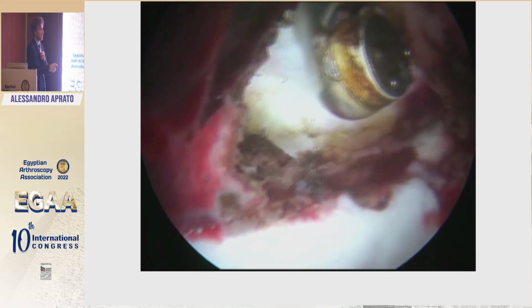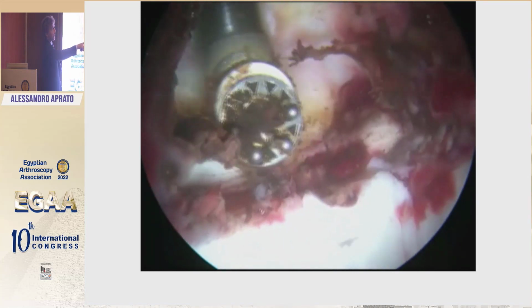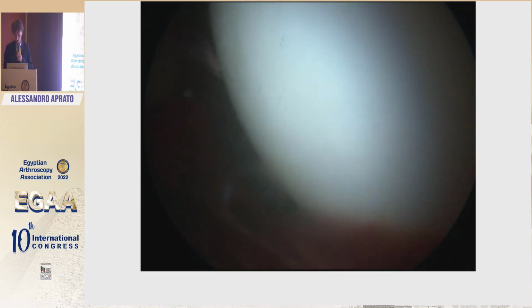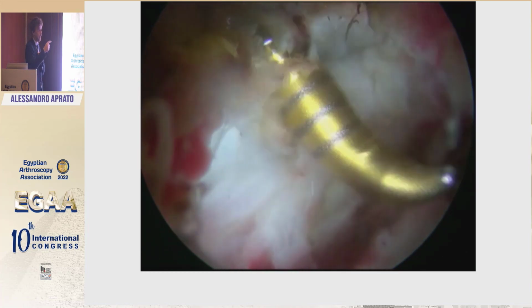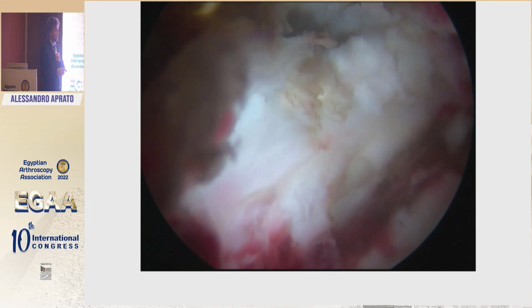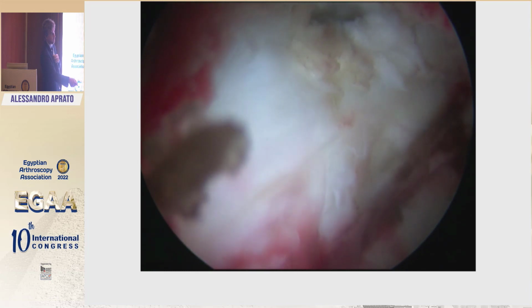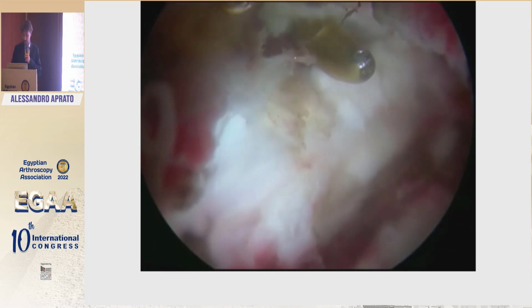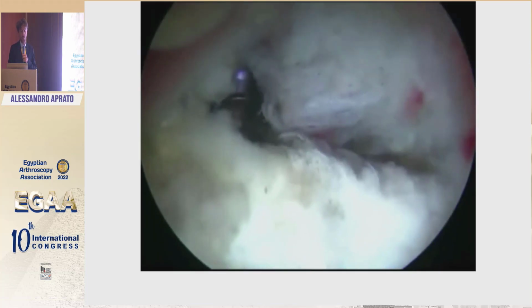Now you can see the femoral head is on your right, the acetabulum is down here. You can see the fragment. I'm pushing it with my radiofrequency instrument. Once you remove all the tissue, you can remove it and you can reduce it again with a spike instrument. You can see the fracture down there, and you can see the reduction. Up here, you can check it with your C-arm, as you can see here. I think it's a good reduction.